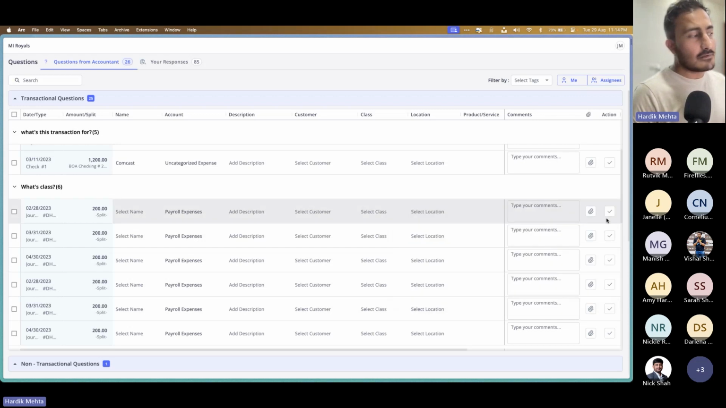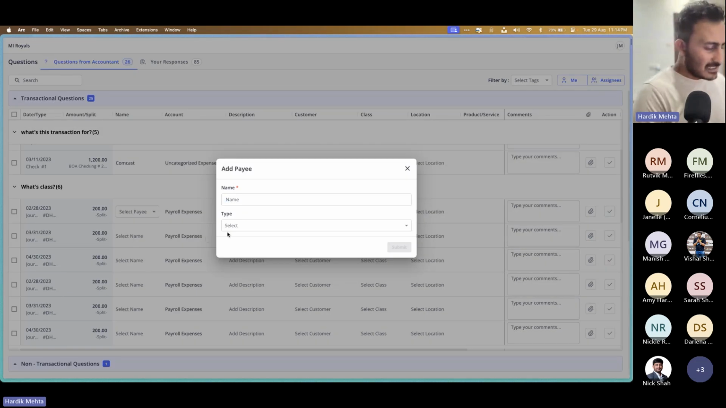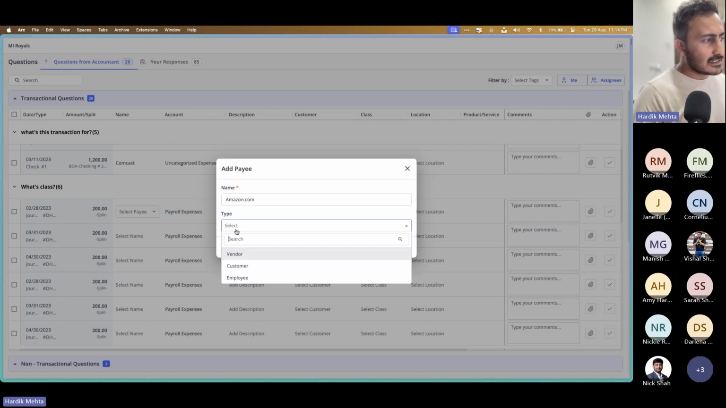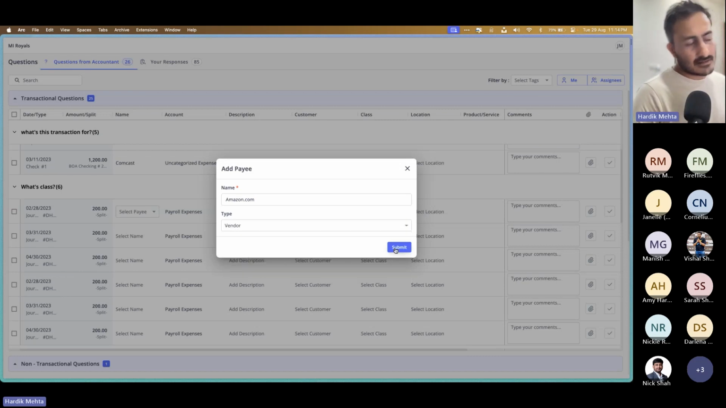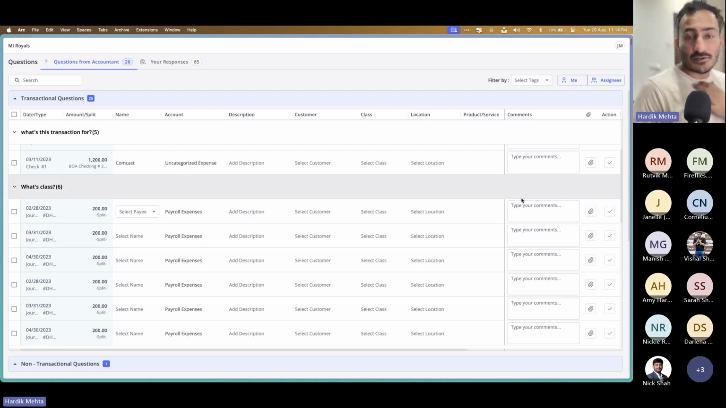Instead, what we have done is that now the client user should be able to create the vendor from their end also, right? Because it's just a name. They might just say, hey, this is amazon.com. They say it's a vendor, and then they can just submit it, right? So that's also a little thing, but it's going to tremendously help the client users and also accountant users. So that was another thing that we have done.